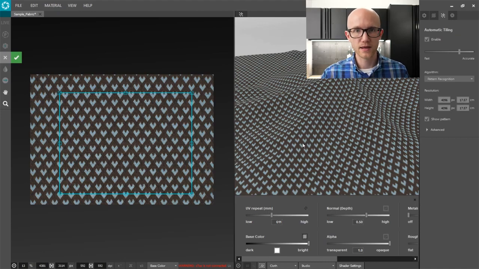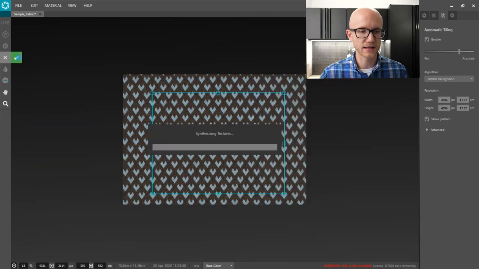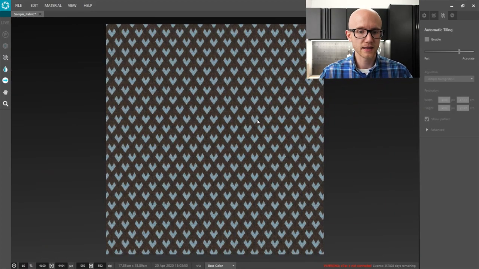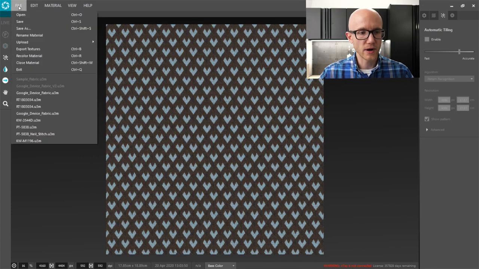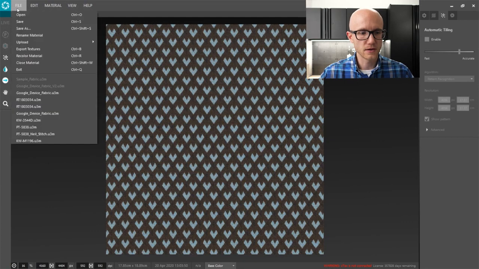When I'm happy with the tiling results, I can come over here on the left-hand side and click this green check mark, and it will finalize the tiling. After tiling, you are left with the results. This should be a seamlessly tiling texture now. At this point, you can go to File, Save, and save as an xTex project file, or you can just directly export the texture by going to File, Export Textures.